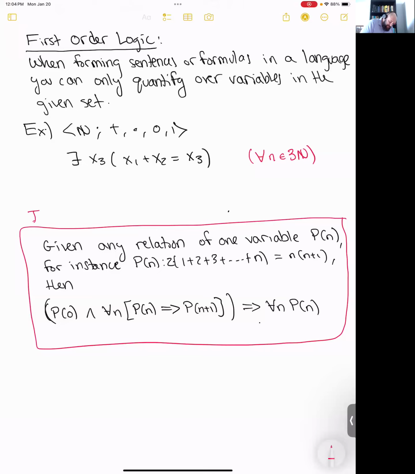So induction in first order logic is given by an axiom scheme, meaning I am going to describe a way of listing out everything I want to be a part of induction. So I don't quantify over P. I simply say that given any relation, this thing needs to be true.